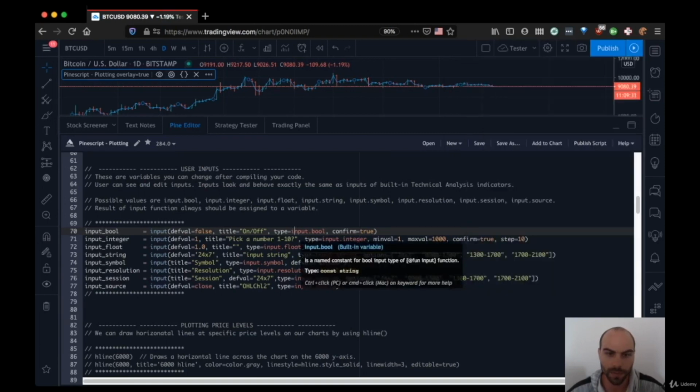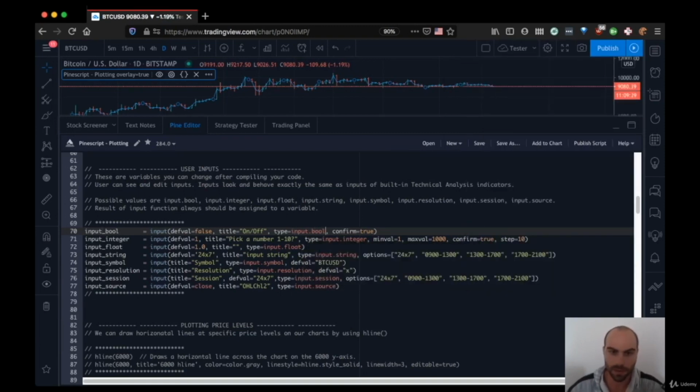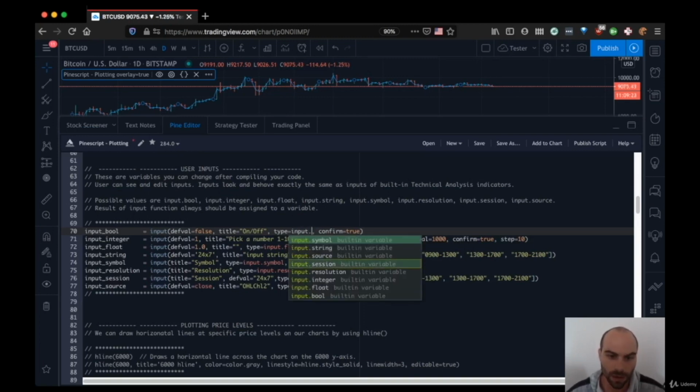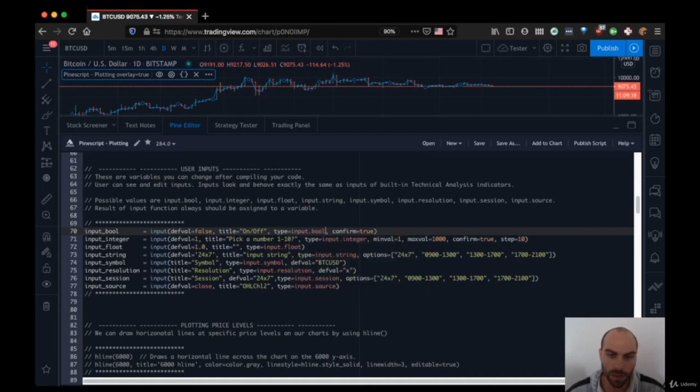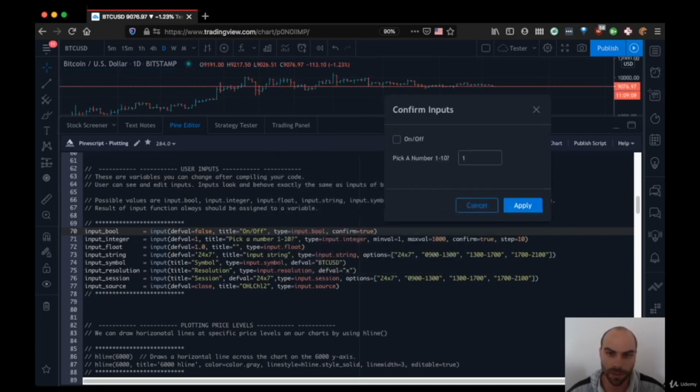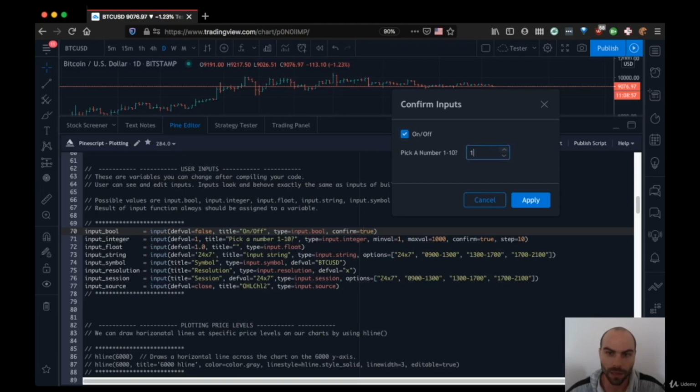And the type, just remember that the name of the function is input, and then period, and you can select all the different types that are available. So that was input bool, and this confirmation parameter. So when I add this to the chart, let me just remove this. When I add this to the chart, it's going to pop up and ask me to confirm the inputs. So I can go, okay, I want that and that.